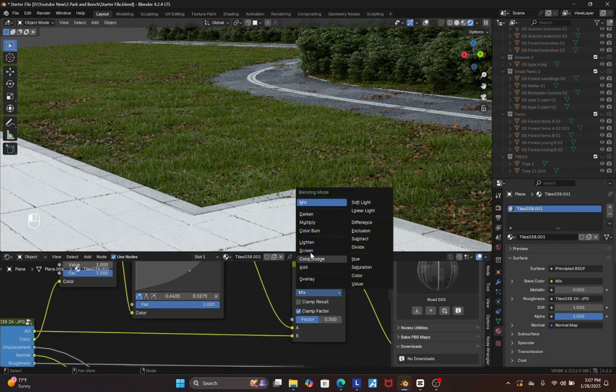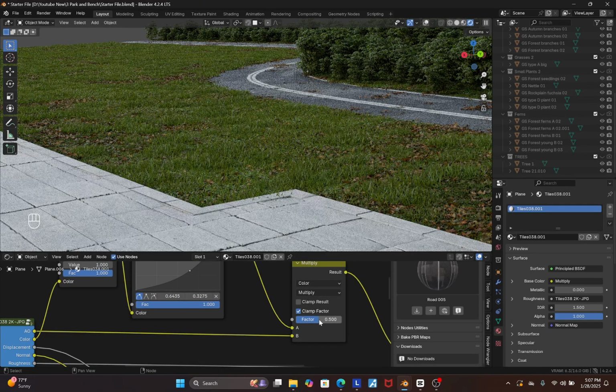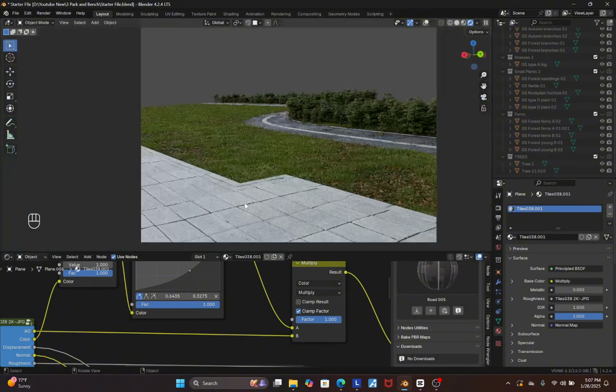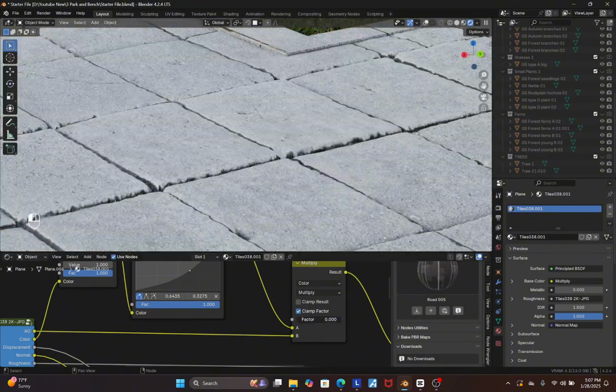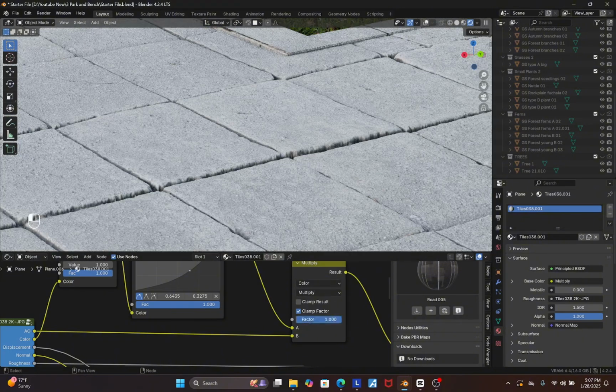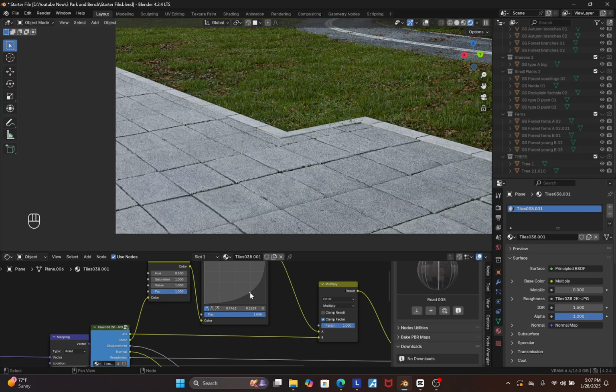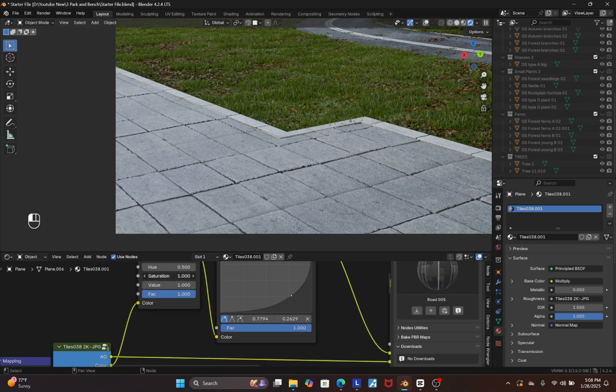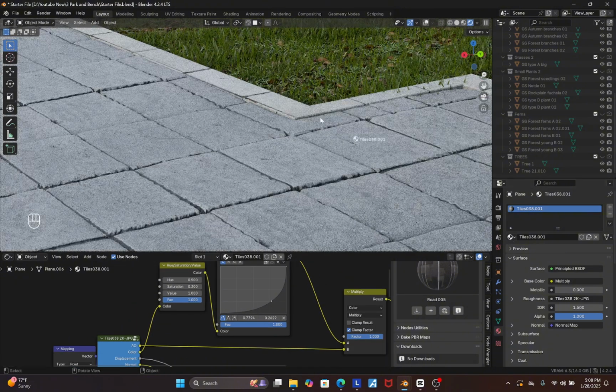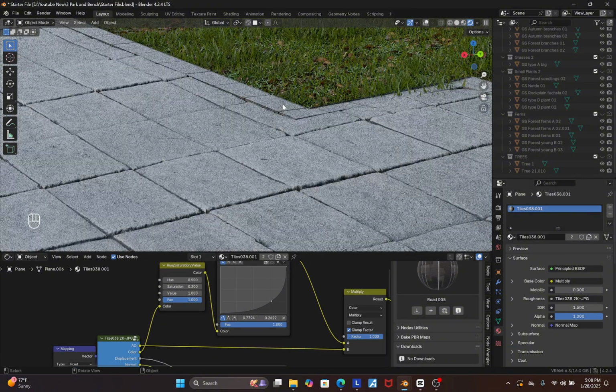And I'm going to change this one to multiply. And then I'm going to make this 1. As you can see, if I make this one 0, it's like this. If I make this one 1, we have a little bit more detail. And also I'm going to make this one a little bit darker like this, and maybe make the saturation 0.3 or something. It is not going to change that much, but I think I like the result. And also let me apply the same for this one.